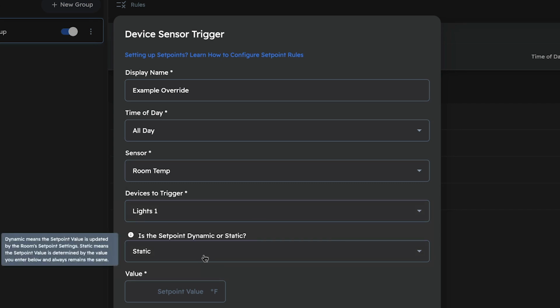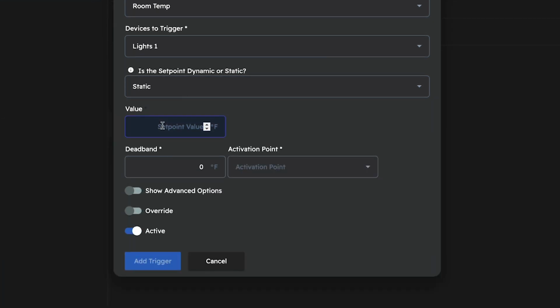Next, we're going to choose if the set point is static or dynamic. For the case of an override, you always want your overrides to be static. Next, we're going to choose the value for this rule. In this example, we're going to choose a value of 90 degrees Fahrenheit.